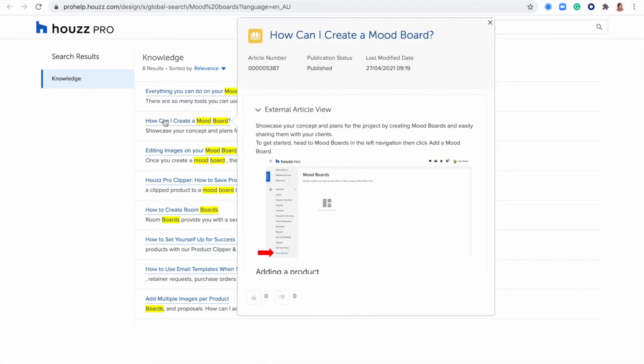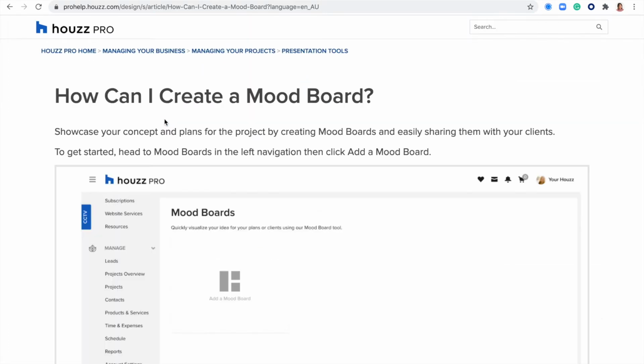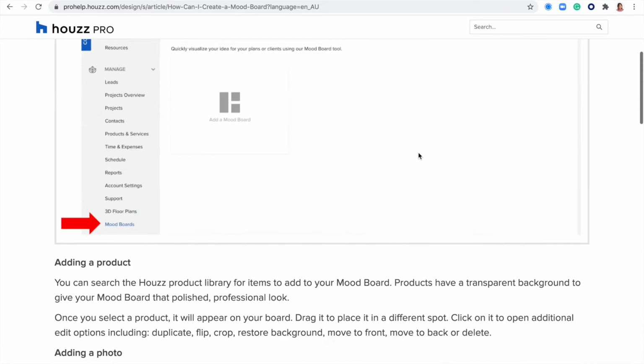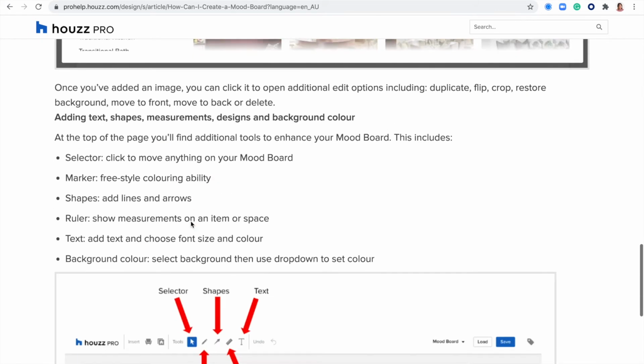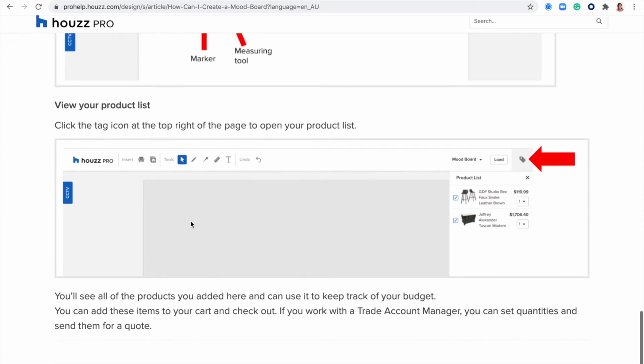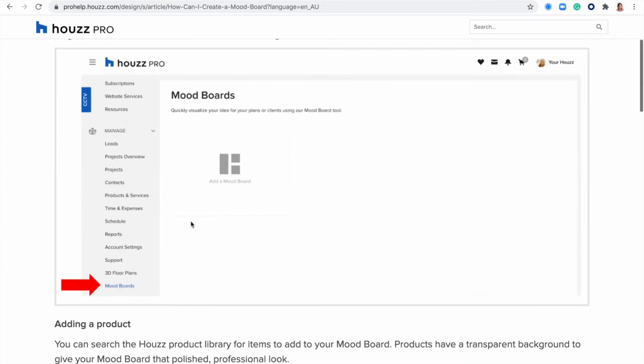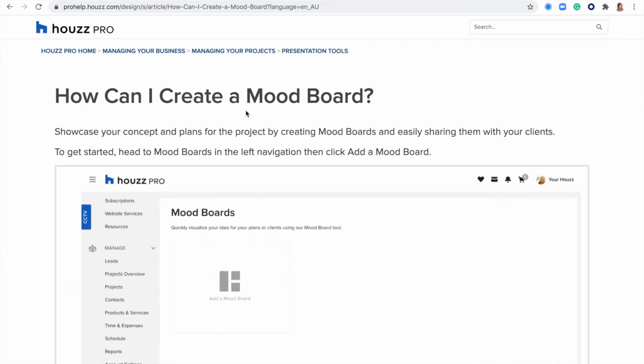So this is always where I would recommend to come as a first step. If you're new to your account and you just want to find out how to do something, always search the help center because these articles are so robust. You'll see there are step-by-step screenshots giving you full detail about what you need to do. They're extremely thorough and you'll get an instant answer.